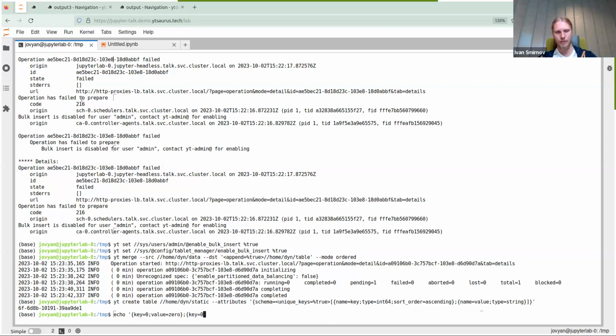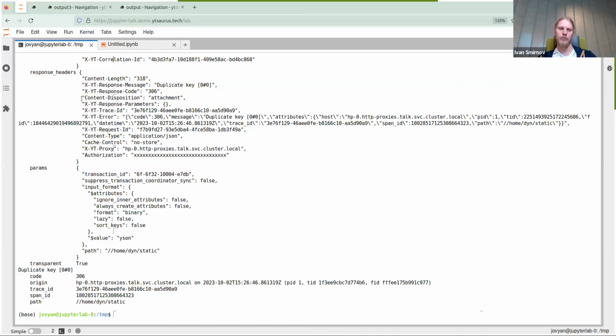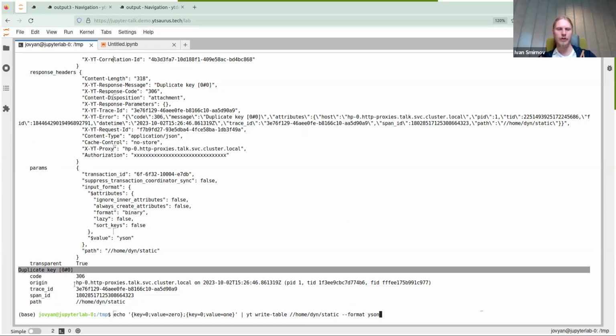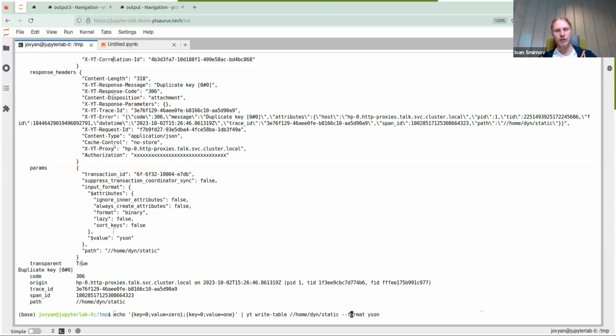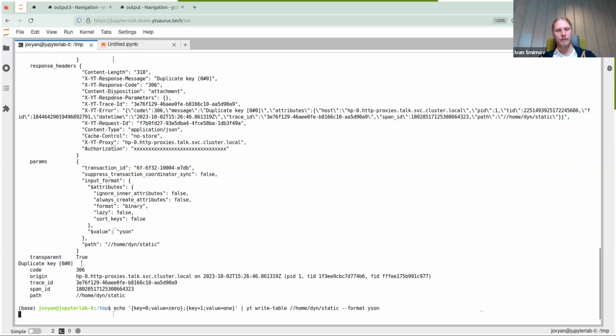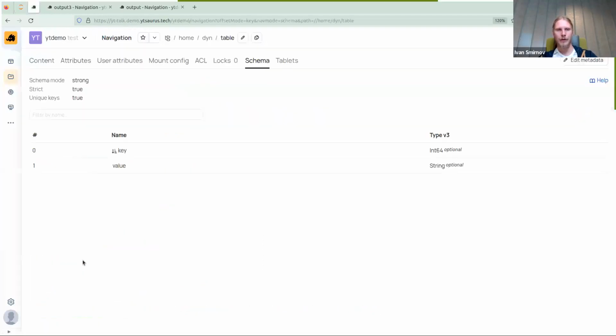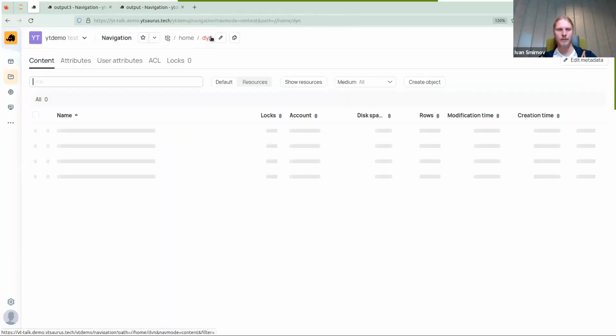Let's try to write key 0 twice. I just did it, with two different values. I got an error saying key 0 is duplicate. The hash following 0 in the duplicate key line means this is the 0 value in the column with the 0 index. Let me fix this. I will change the value from 0 to 1 and write the data again. Now my table, that is called static, does have 2 rows.